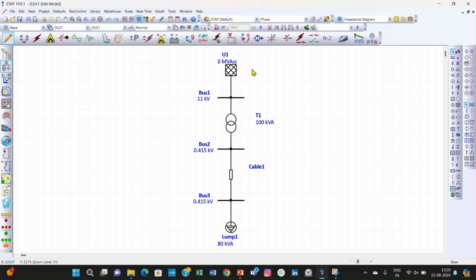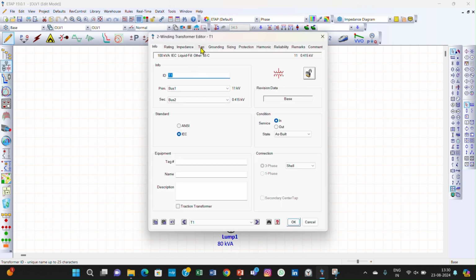Now this is the simple diagram. I have made a very simple diagram to help you understand what OLTC does, and how OLTC helps to maintain the output voltage. This is a power grid, and this is a 100 kVA distribution transformer, and this is a simple cable, and this is the load. First of all, I will show the tapping.